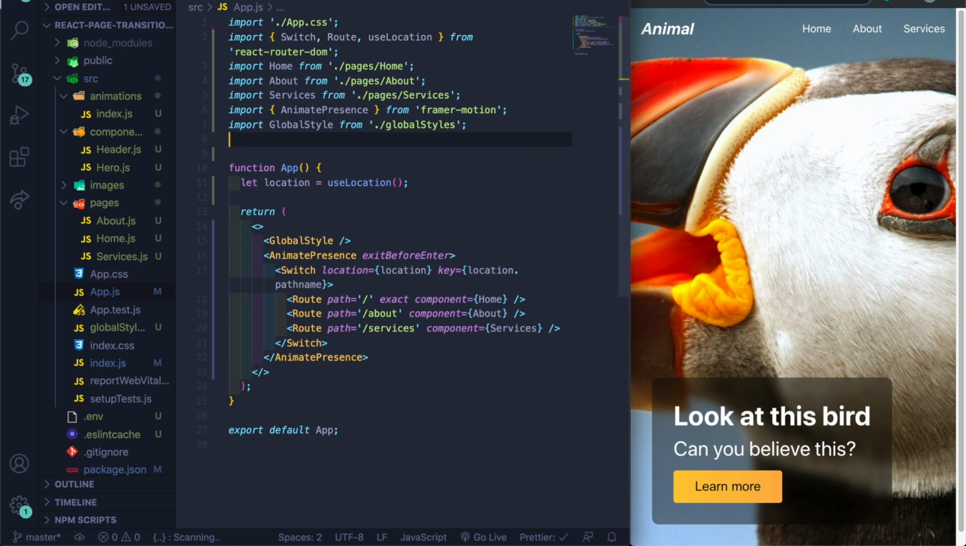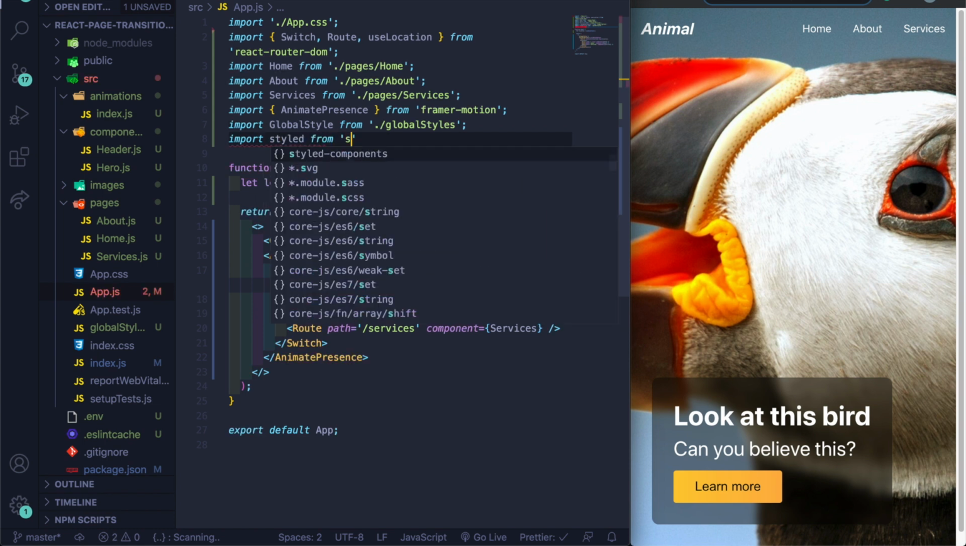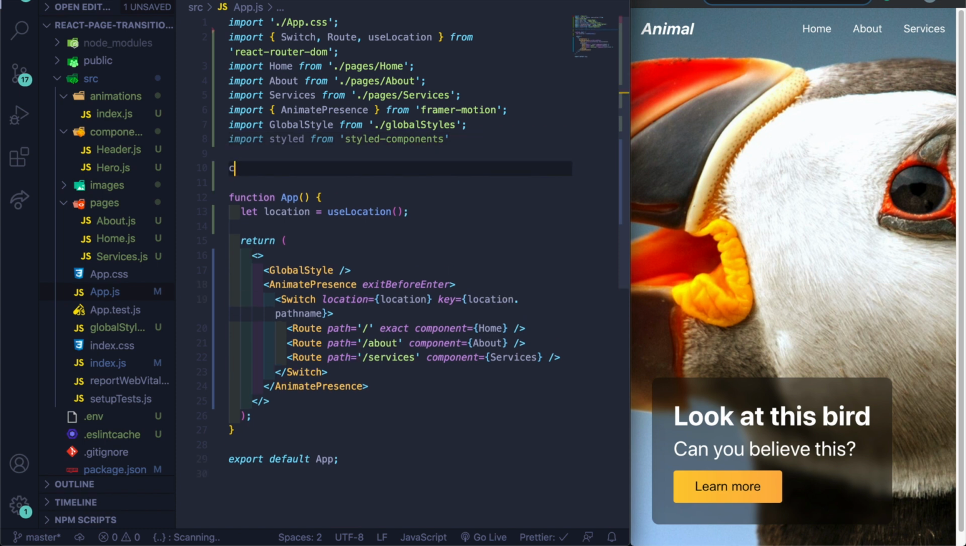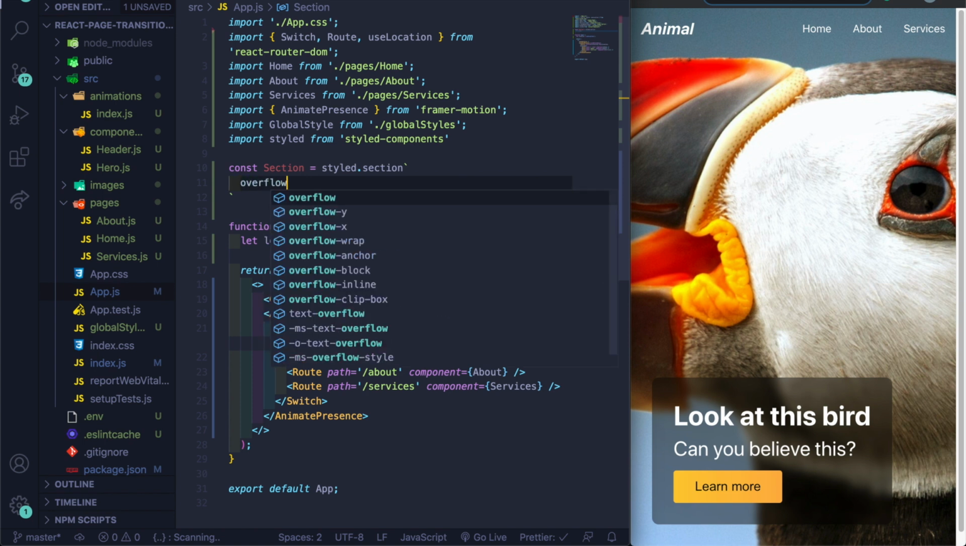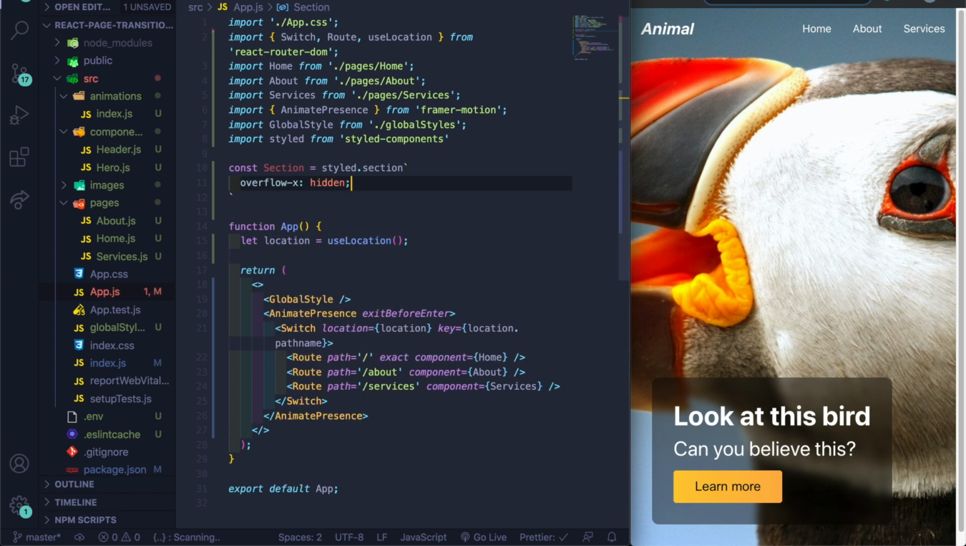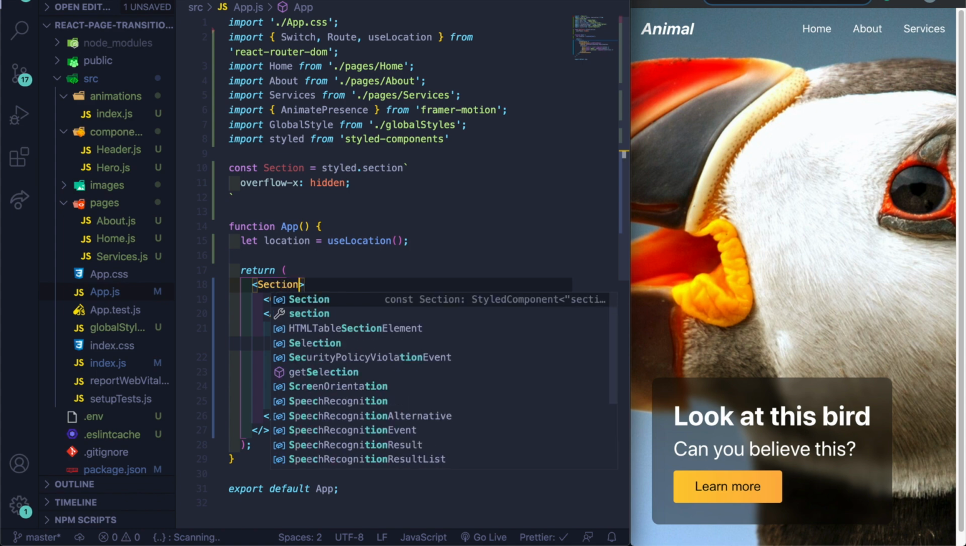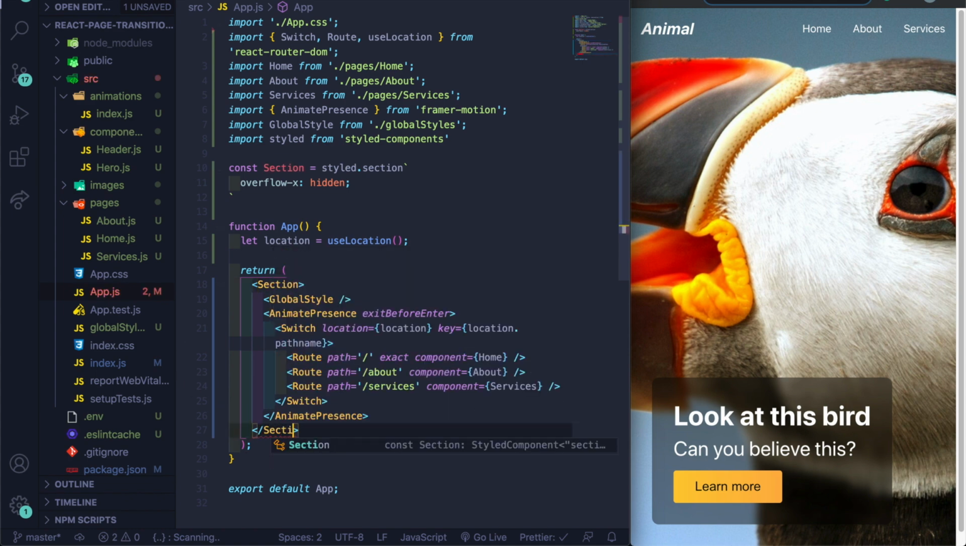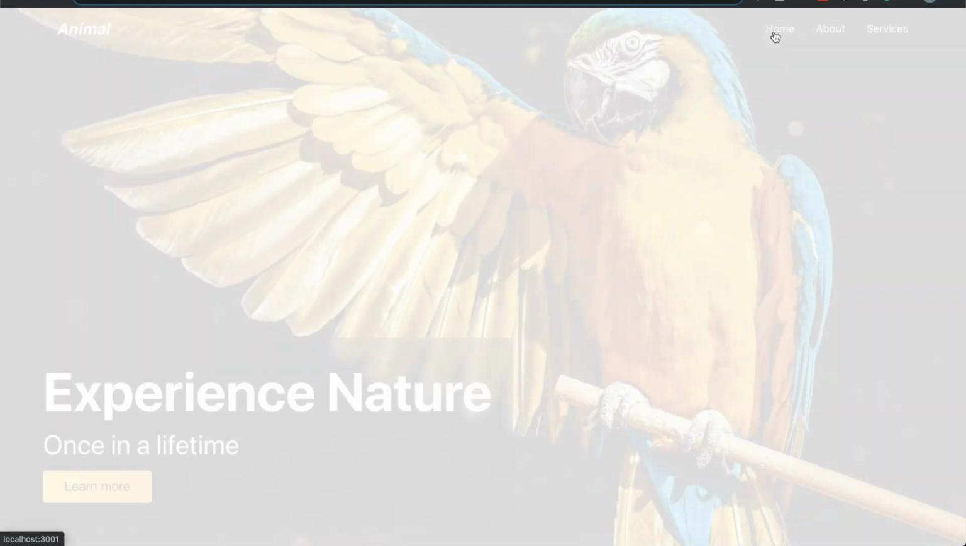styled component. So I can just say here in app.js, import styled from styled-components, and I can just create a basic section. This is just a basic thing. If you have it in your actual components, you can edit it there. I'm just going to say equal to styled.section with the backticks, and I'm going to set the overflow-x to hidden, and then I'll just wrap this with a section, like so.